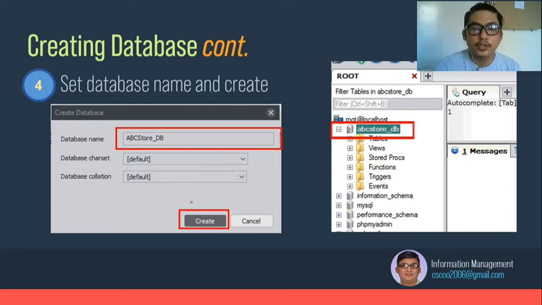Once you click the create button, you are now going to see the created database in SqlYog. For example, we created ABC store. By default, SqlYog converts the case into small case on a standard basis.